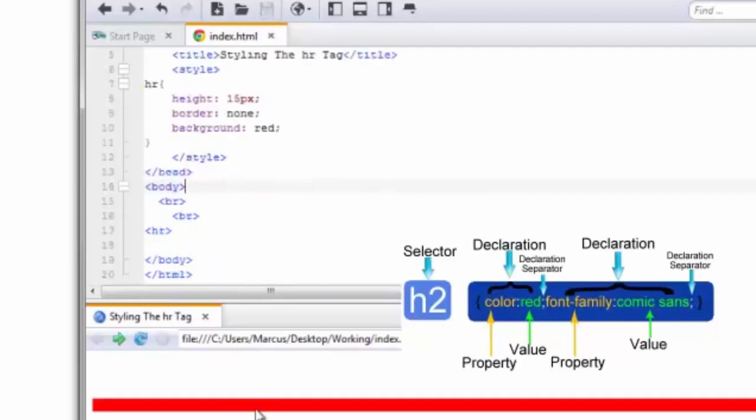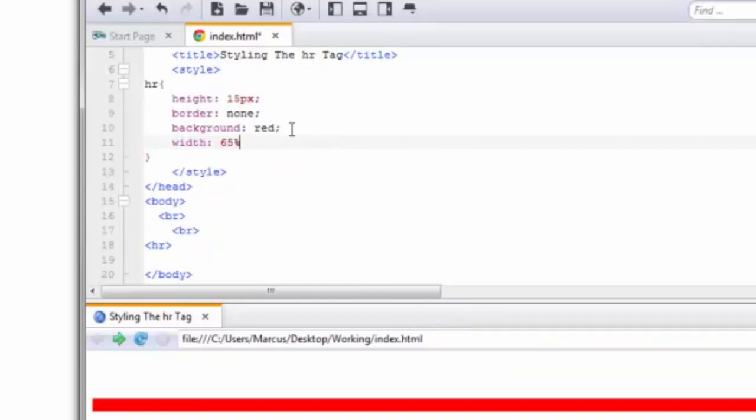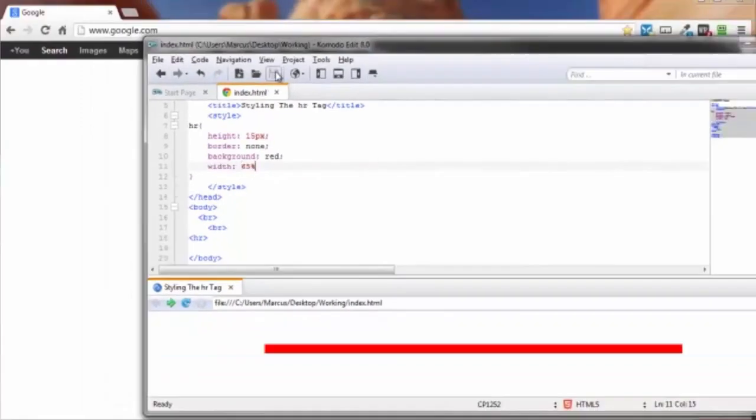If you wanted this to be gradient, you could do that with just the styling. If you wanted this to be dotted or dashed, you could do that with the styling. And if you only want it to be a certain width, you could do that as well. Let's say 65% would be a good number. Or you could use pixels, but I would rather go with percentage. That way it could be adjusted according to the window it's being viewed in, whether it's a smartphone, or a tablet, or a desktop. And there you go.